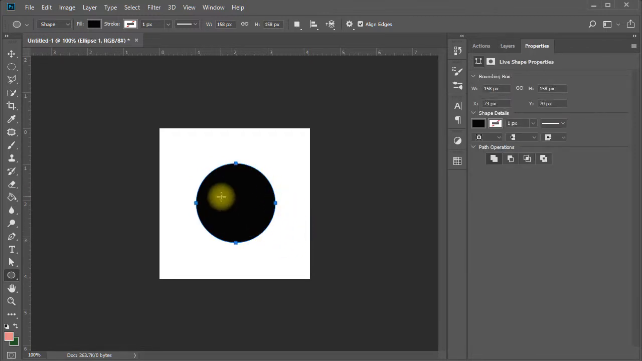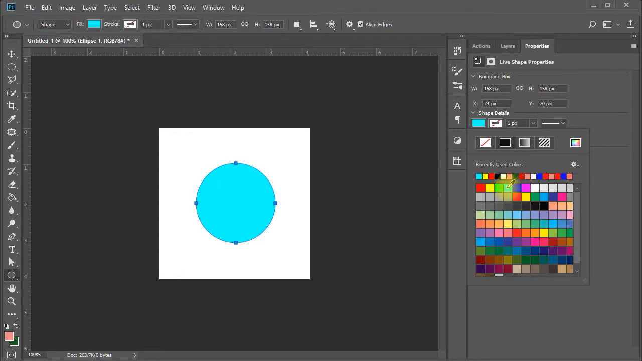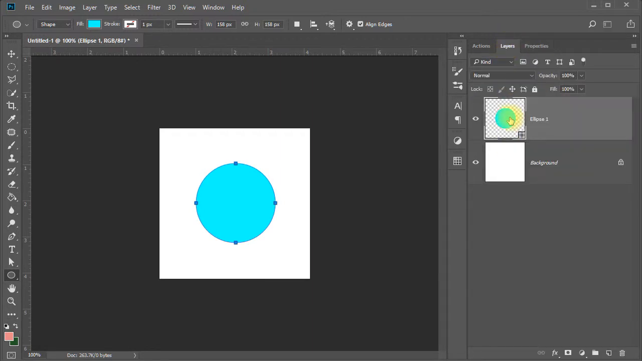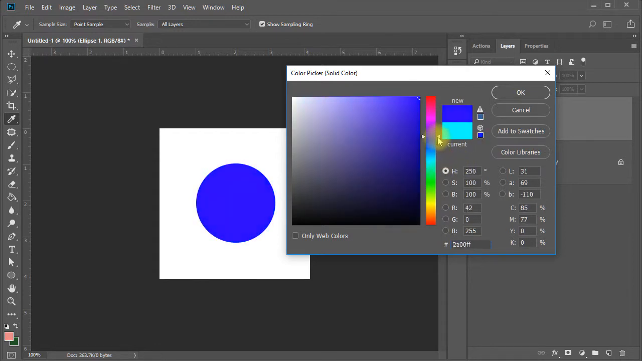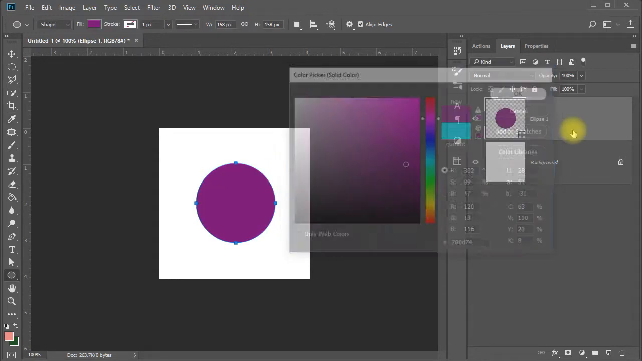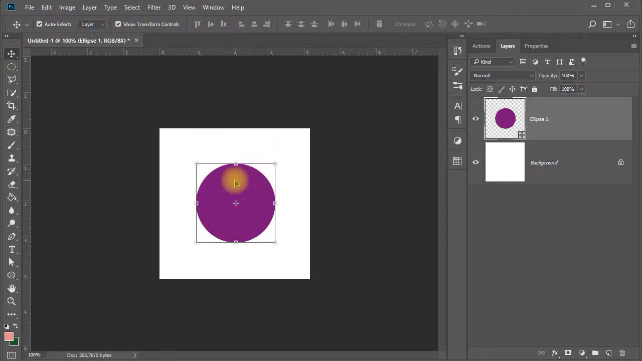And it's black, but we can change that. We can either change the color here just by clicking on this, and we can pick a different color. Let's say we want this blue color. Or you can actually, in your layers panel, double click this, and you can pick a different color from there. So either way, it doesn't really matter which way you do it. So let's use this purple color.